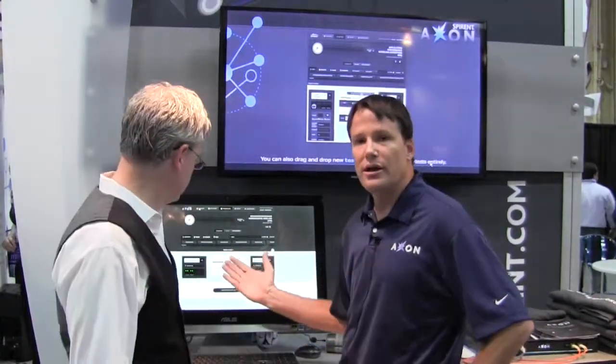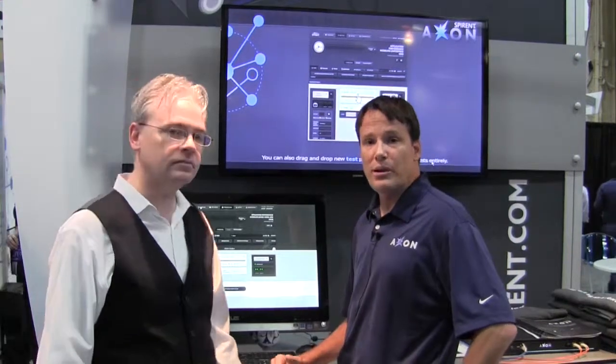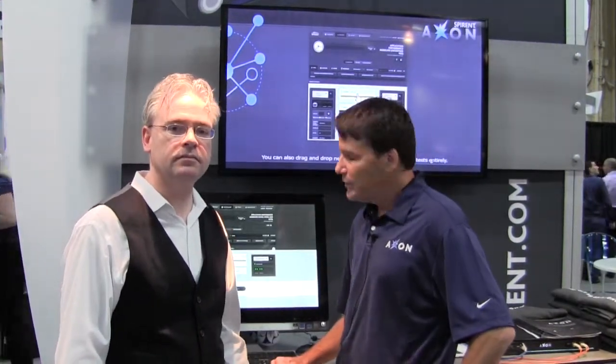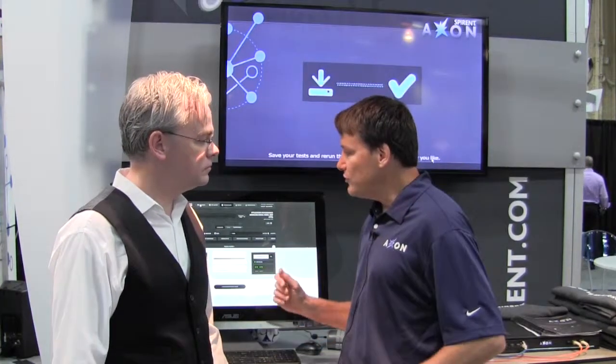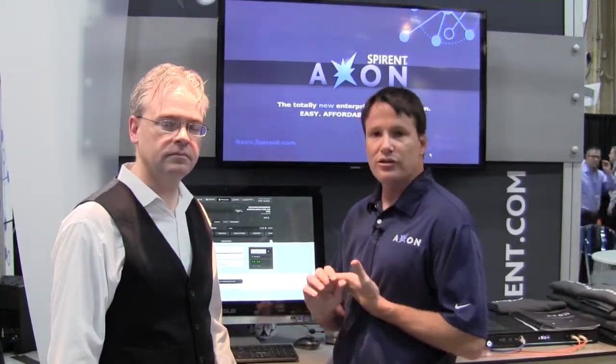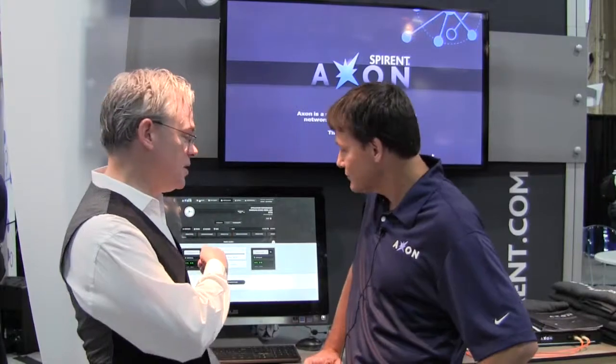So we launched a new platform we call Spirent AXON. It's an HTML5 based user interface that allows engineers to model new applications, test infrastructure, test device QoS, understand what WAN performance is. So it gives them a great breadth of capabilities and allows them to deploy new services much quicker. Cool. You want to give us a demo here?